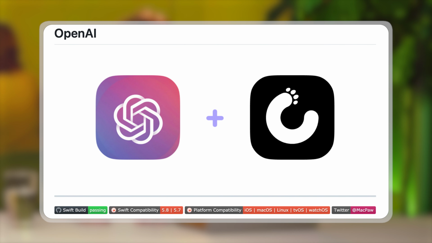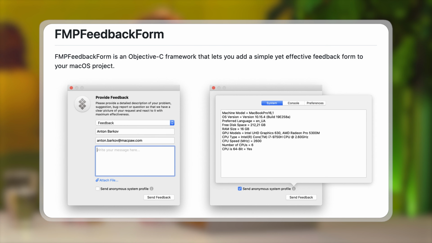As we keep practicing what we preach, we have 2 open source solutions that we are using in our products. One of them is the library for OpenAI API access that we have contributed to the Swift community. And another one is our internal library that we have made public, the FMPFeedbackForm, that allows us to easily integrate a user feedback form into any macOS app, just like this.